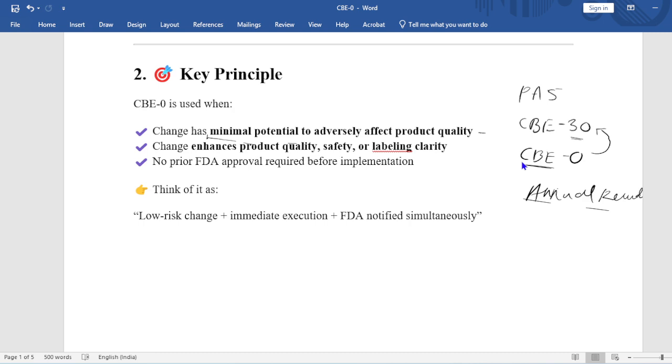So that's why the change which has a minimum potential to adversely affect the product quality will go into your CBE-0, and the change enhances the product quality, safety and labeling clarity. No prior FDA approval is required before implementation. Obviously you can implement and simultaneously you can notify the FDA. That's why they say it's a low risk change plus immediate execution plus FDA notified simultaneously. So these things happen simultaneously.